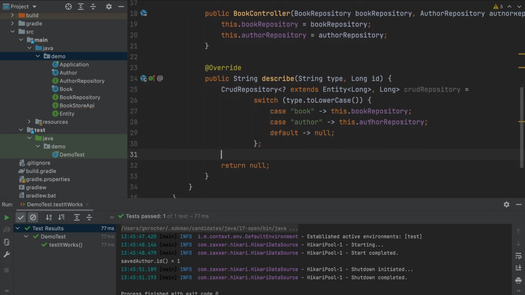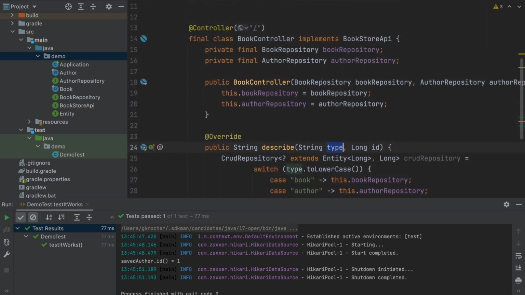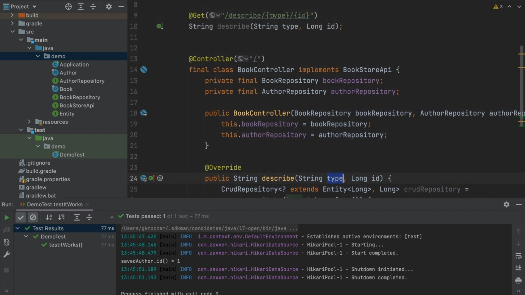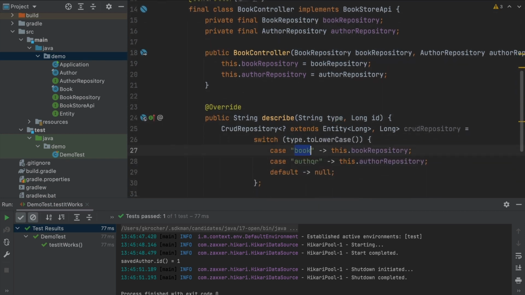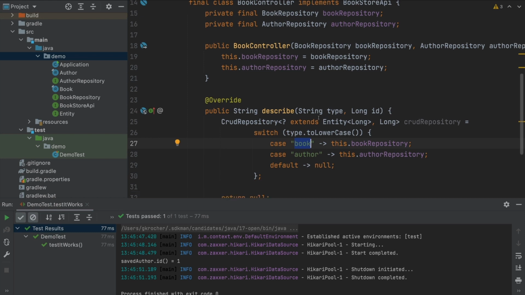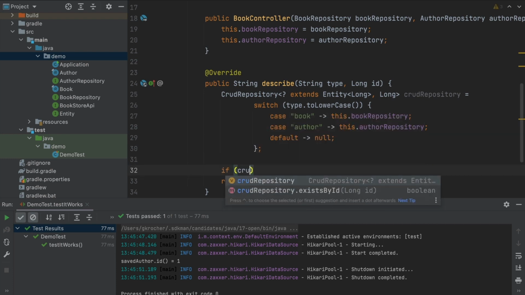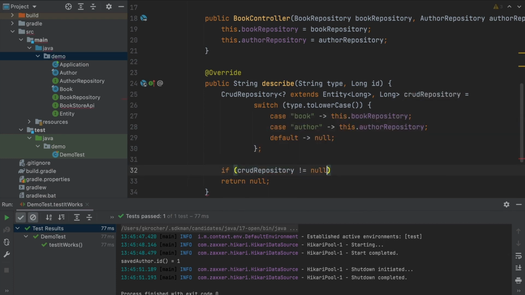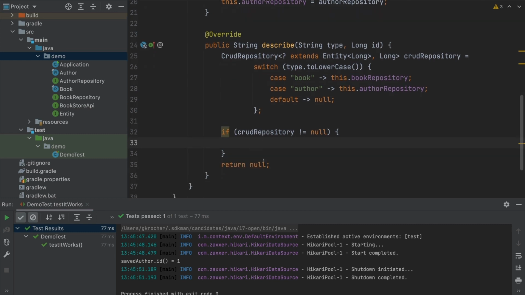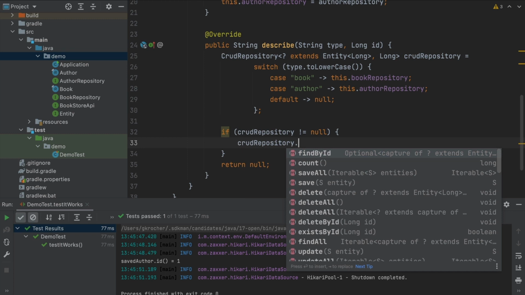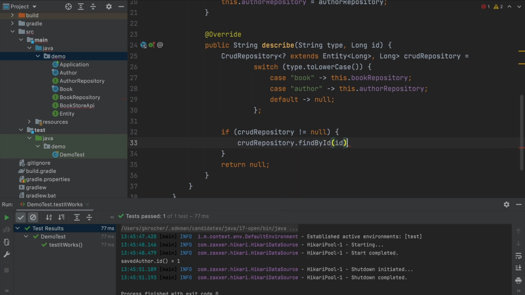Unlike regular switch statements, we can actually assign this to a variable because it's a full-on expression, right? So we can take the type and choose the correct repository to assign to a local CRUD repository variable pretty simply. And if it's null, we can do nothing. And when you return null from a Micronaut controller, it results in a 404. So by default, we'll just 404. Otherwise, we can use this repository to try and look up the entity by ID or result in null.